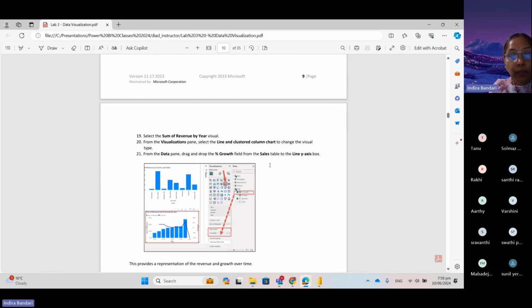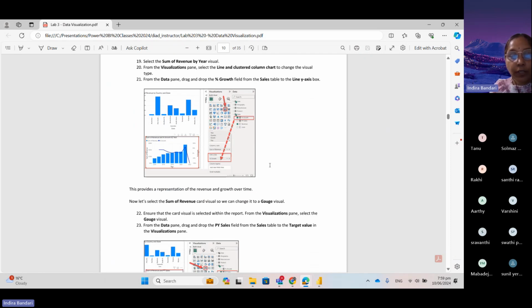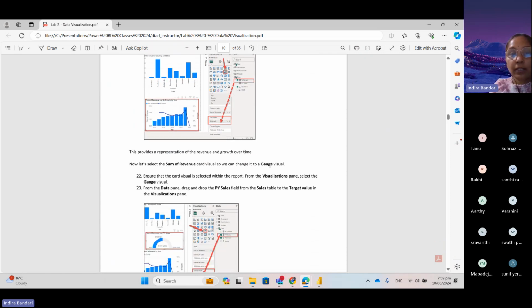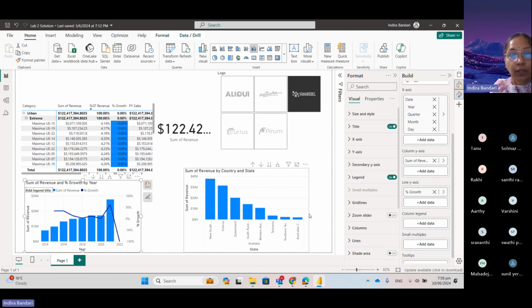Data pane. So this is what we have got. Now let's select the sum of revenue card visual and then change it to gauge. Okay, gauge, and then we will add PY sales to the target value. Okay, let's do that.